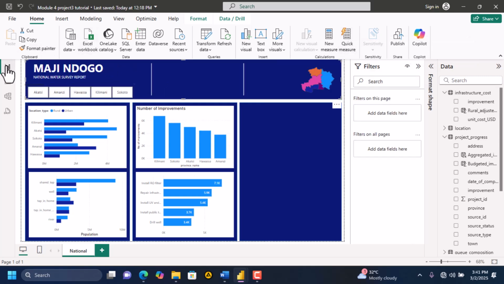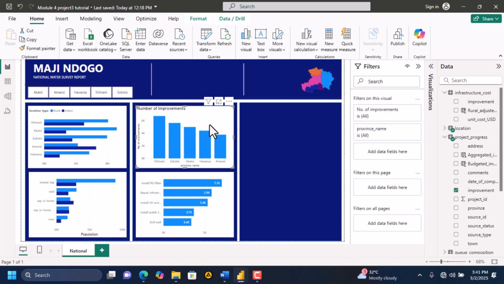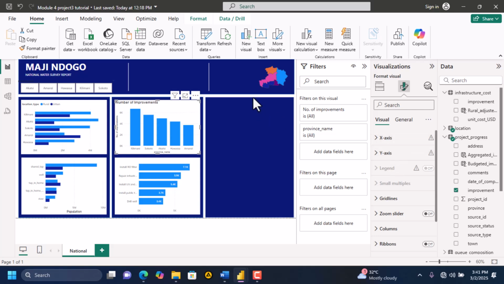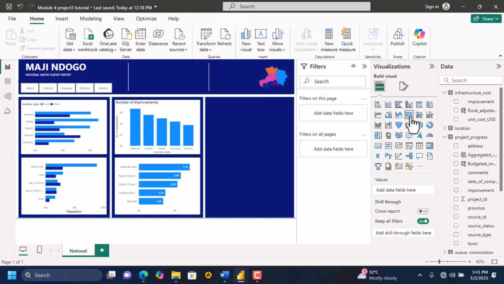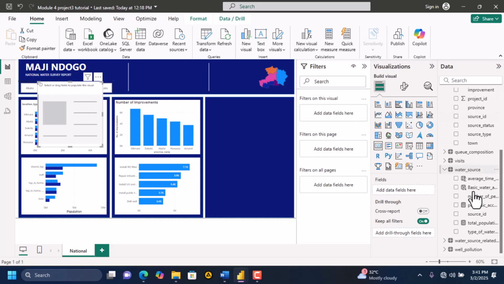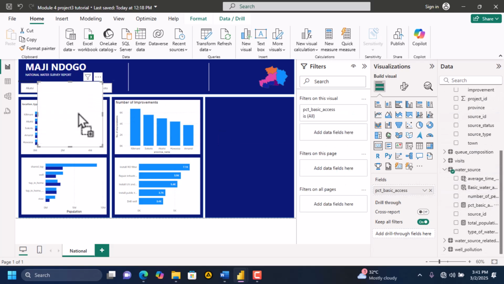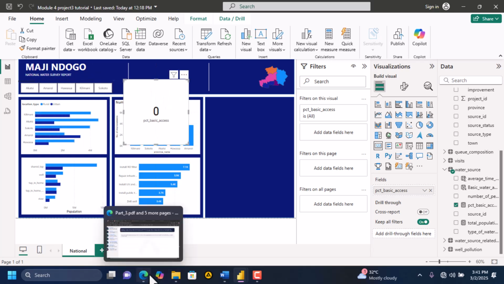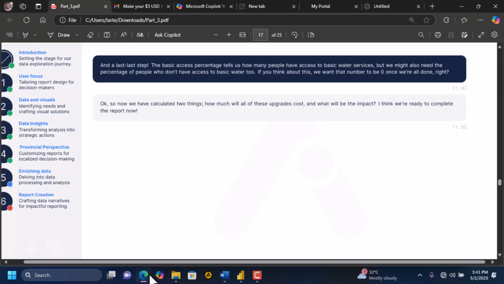All right. So I'll add a visual. I'll add a visual card. Then add percentage basic access, the one I just created, to see what is happening. So I've seen 0. So it says if you think about this, we want that number to be 0 once we are all done, right? Oh no, not this one.